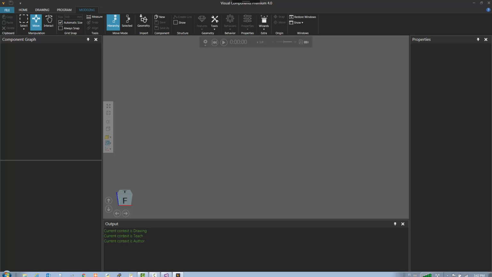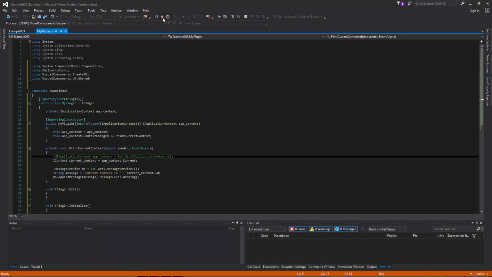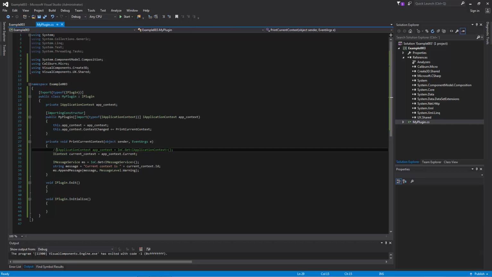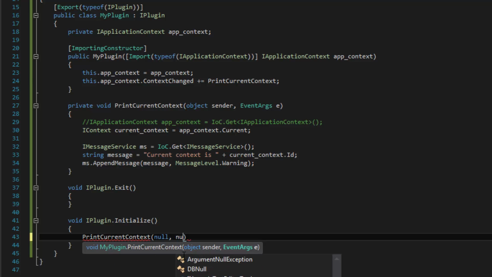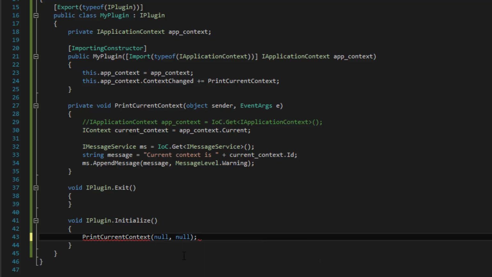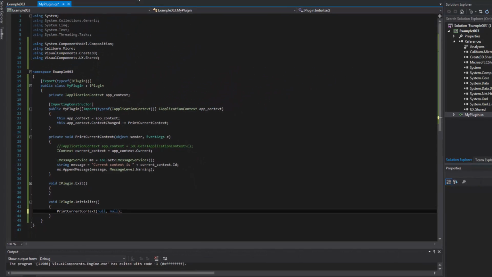So I can just go back to Visual Studio and stop debugging. And when we initialize the plugin, let's go ahead and call this function here, print current context. And we need to pass some arguments, so I'll just pass null for both of those arguments. And what we expect to happen is when we start the application, we should get the indication of what the current context is by calling this function here.